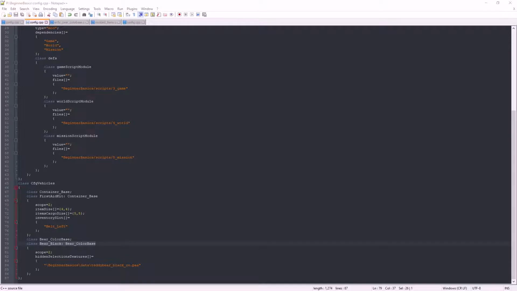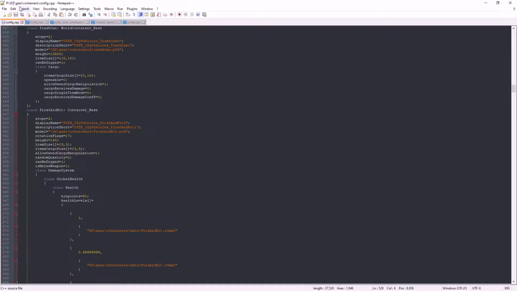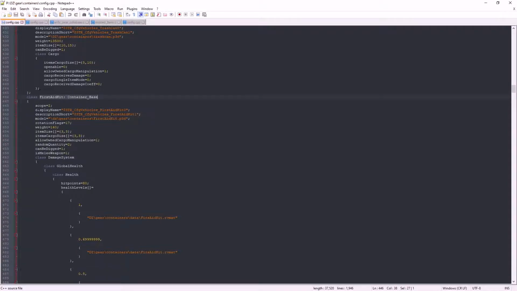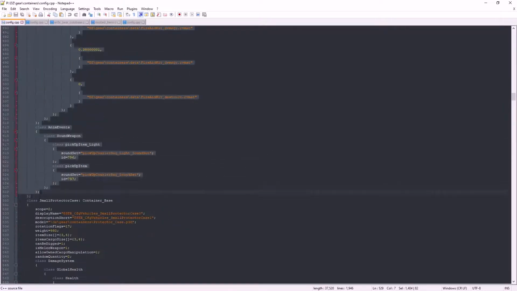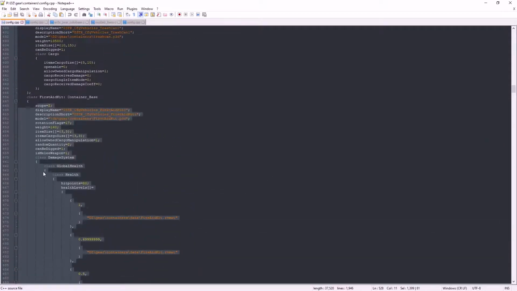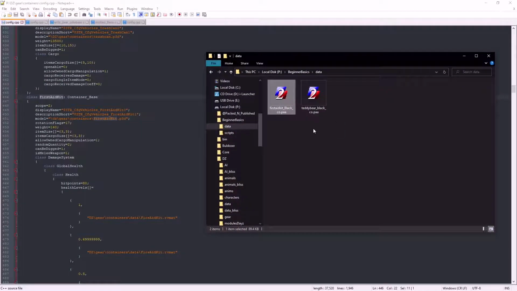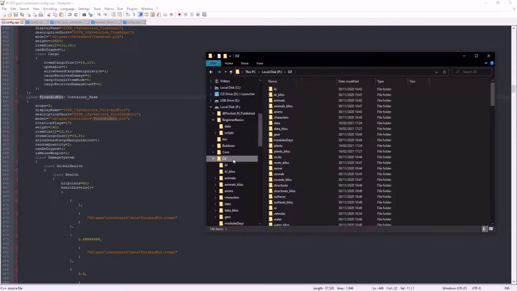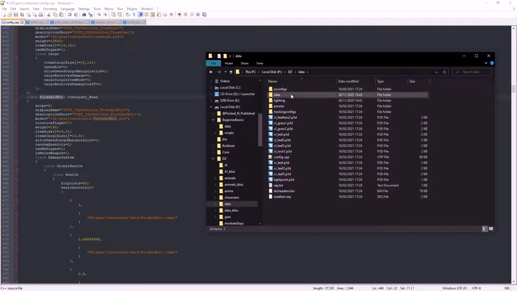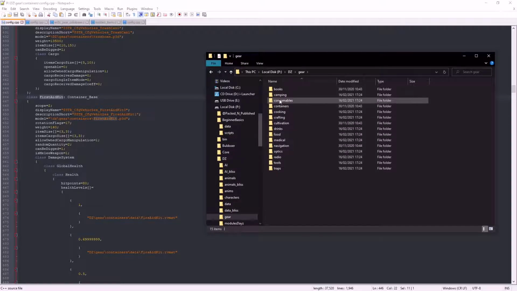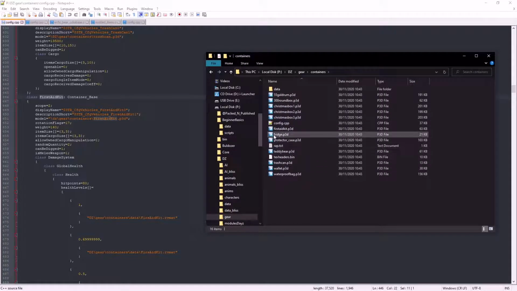Now before we pack and test this black bear, let's have a look at the second item I mentioned, which is the first aid kit, which has no color base. Back to our containers, config.cpp, find your entry for the first aid kit. Now in here, you'll see that there is no hidden selection. Now if an item has no hidden selection, first thing you want to do is find the item. So in this case, it's not in data, it's in gear containers, first aid kit.